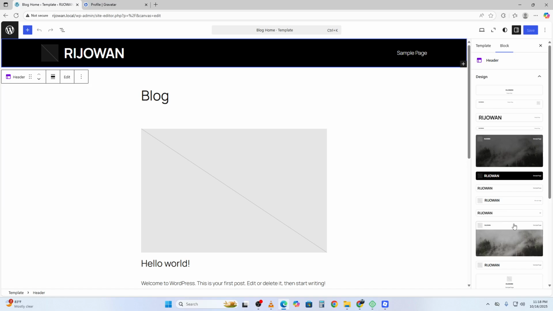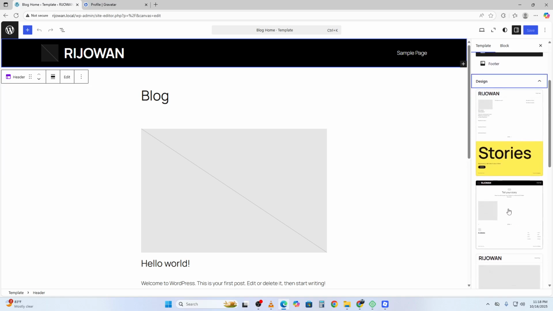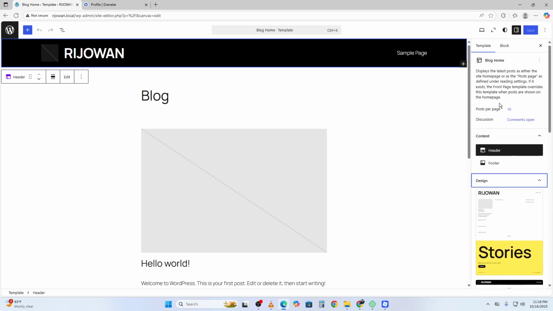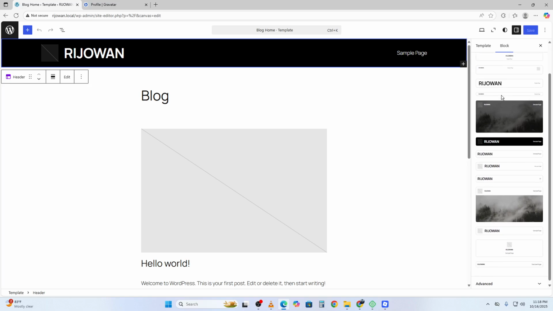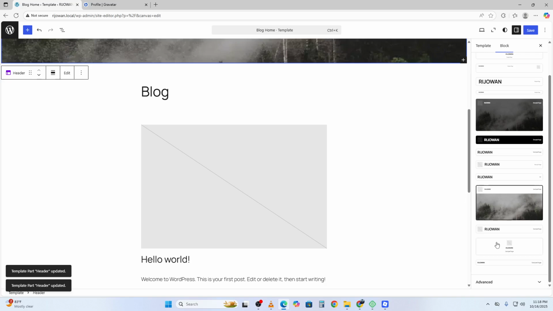Once you're in the header settings, look for the color options. You should see something like background or header background color. Click on the color selector and choose the color that fits your brand or style. You can pick any color and even experiment with different shades until it feels right. After selecting your new header color, don't forget to click publish to save your changes.